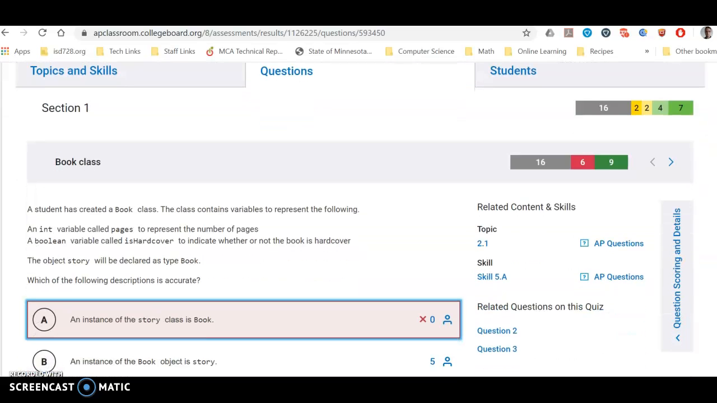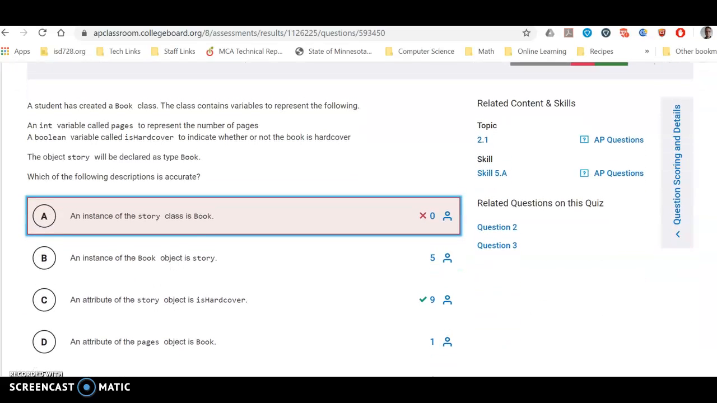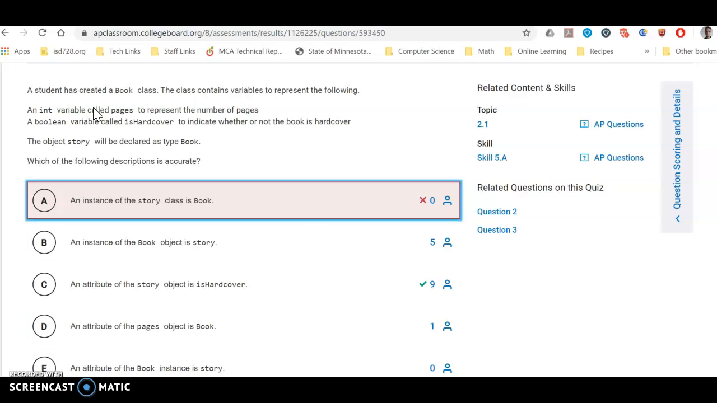A lot of it is I realized just some of the vocab that I didn't cover very well in class. So in this first example, they're talking about a book class, right? That would be our class. And then they're making an object of it. Sometimes they also call that an instance. So story is like a book object.